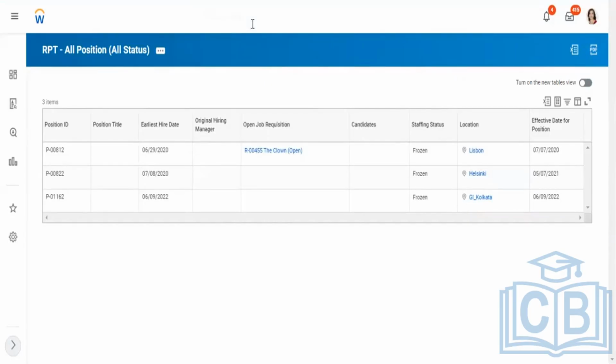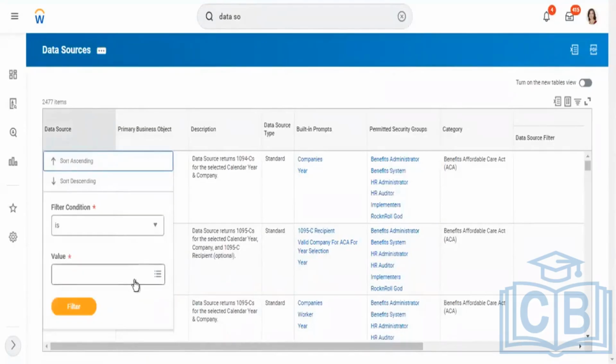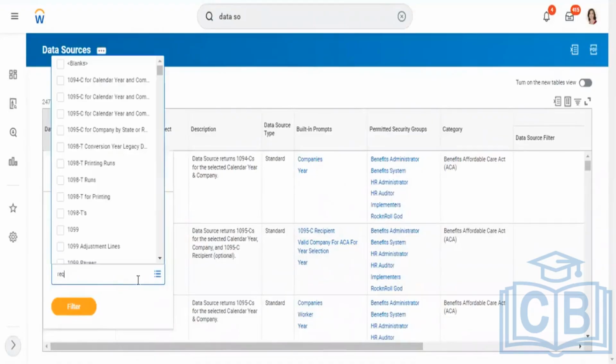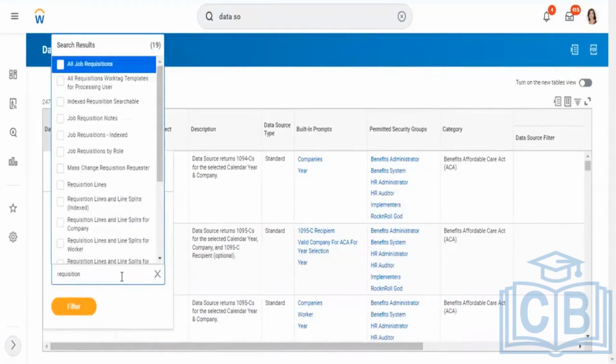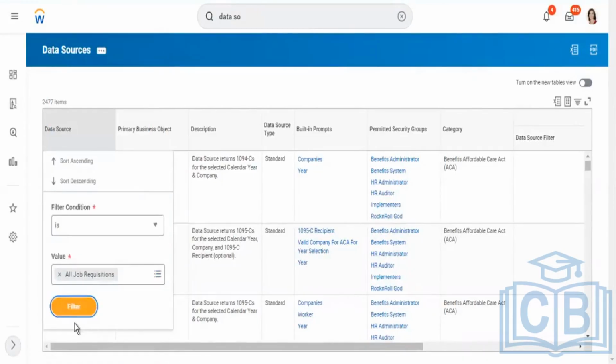What happened? I'm in the data source report. Select the data source. What source do I have to select? Requisition. All job requisition. We can put the description there. That's what you first have to do.